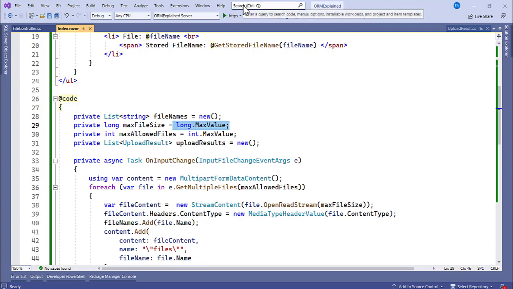Now aside from that, we create a list for the upload result. When the files get uploaded into the folder, we create a list here where we can also store the names of the files being uploaded. So we have two lists here, as you can see from this.